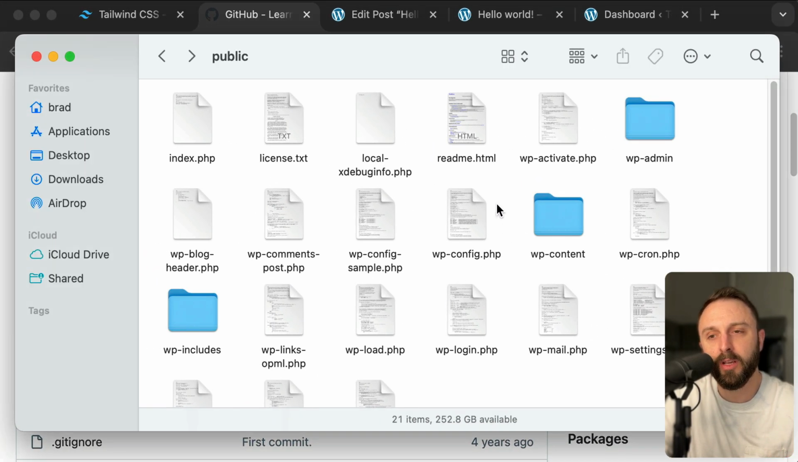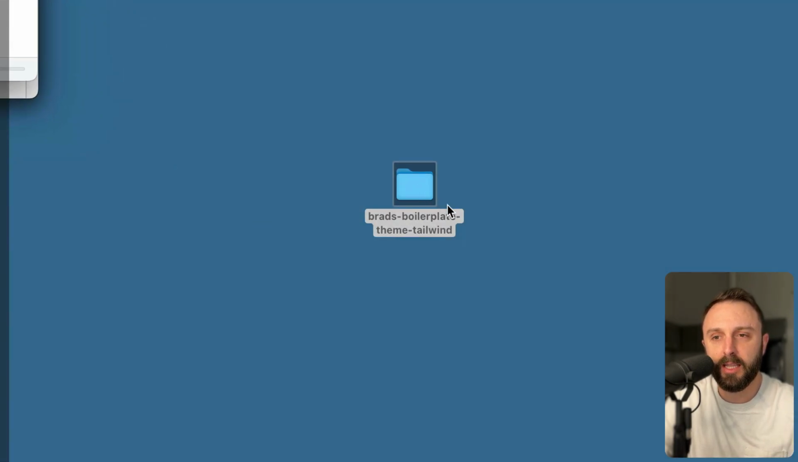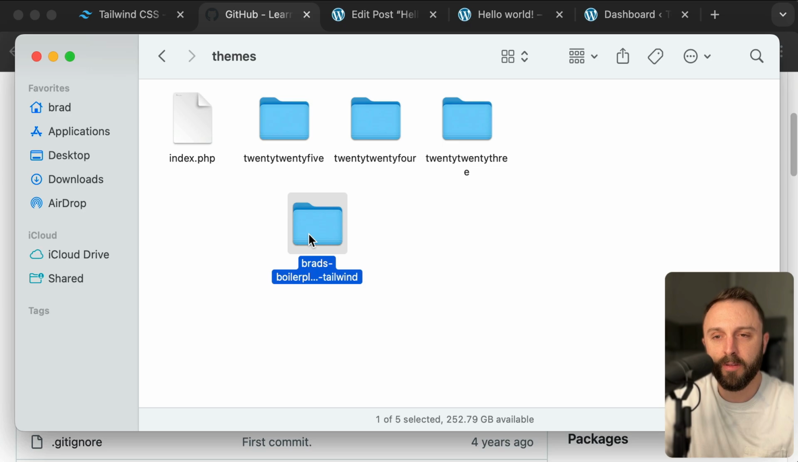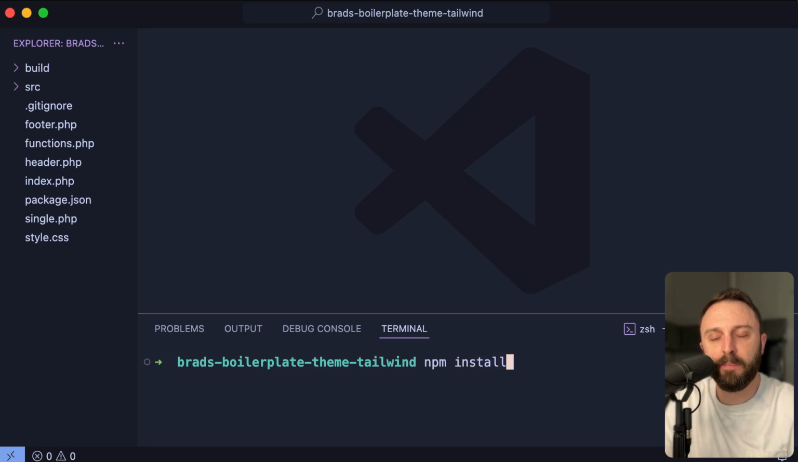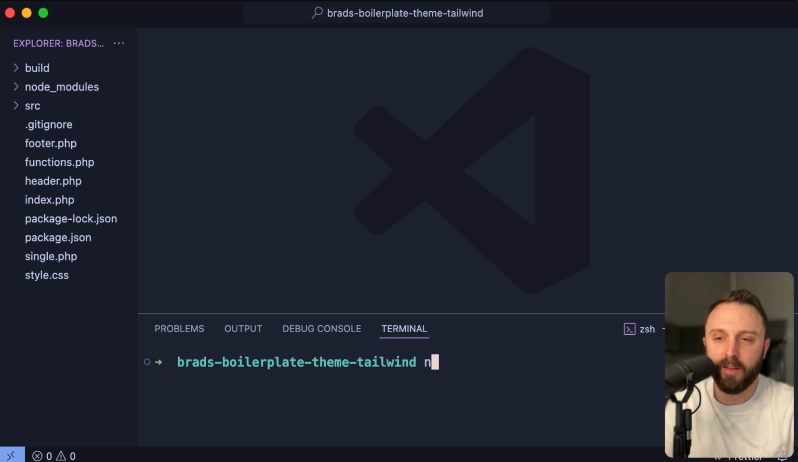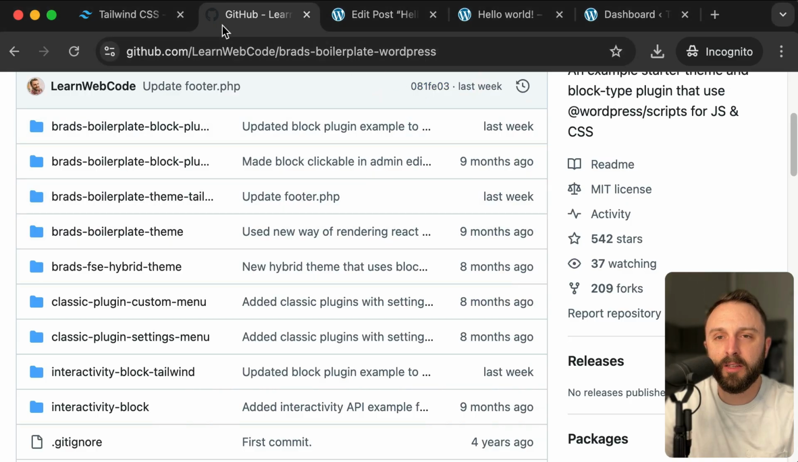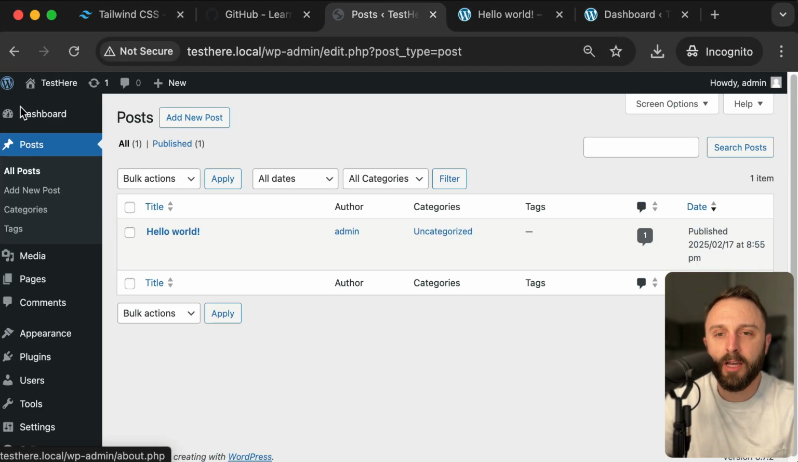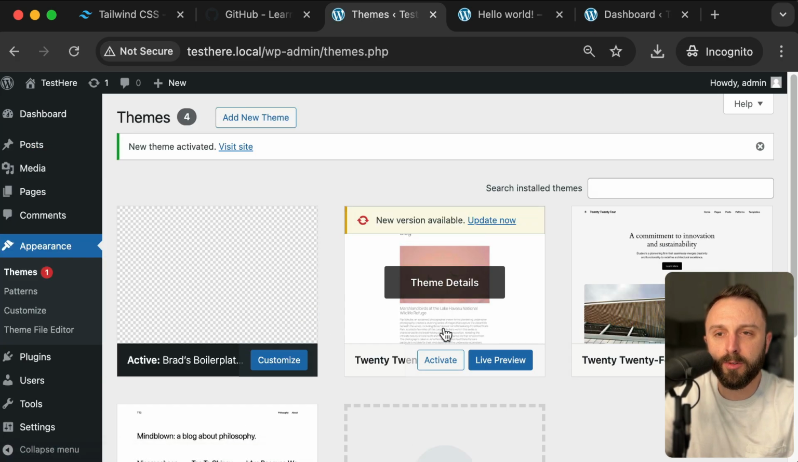a specific location in my installation, right? So in WP Content, go into Themes, and then I'm just gonna move this folder over and then open up this folder, the new theme folder in VS Code. Open up your terminal and be sure to run an npm install. Once that finishes, just run npm start. Cool, and now let's go activate this theme. So in the dashboard under appearance, this one, Brad's boilerplate theme Tailwind, we'll just activate that.